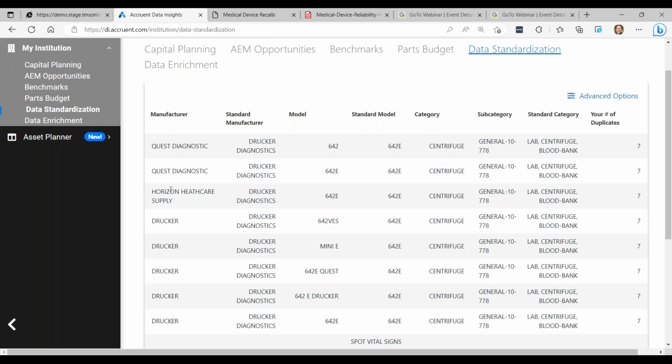So we take all of that and say, hey, you have this in there as Quant Diagnostics and Horizon and Drucker. They should all be Drucker Diagnostics. They should all be 642Es. And now you can start getting more power out of your information because you're standardizing what's behind there and everything's getting called the same thing. And then the same thing with the category and the subcategory.